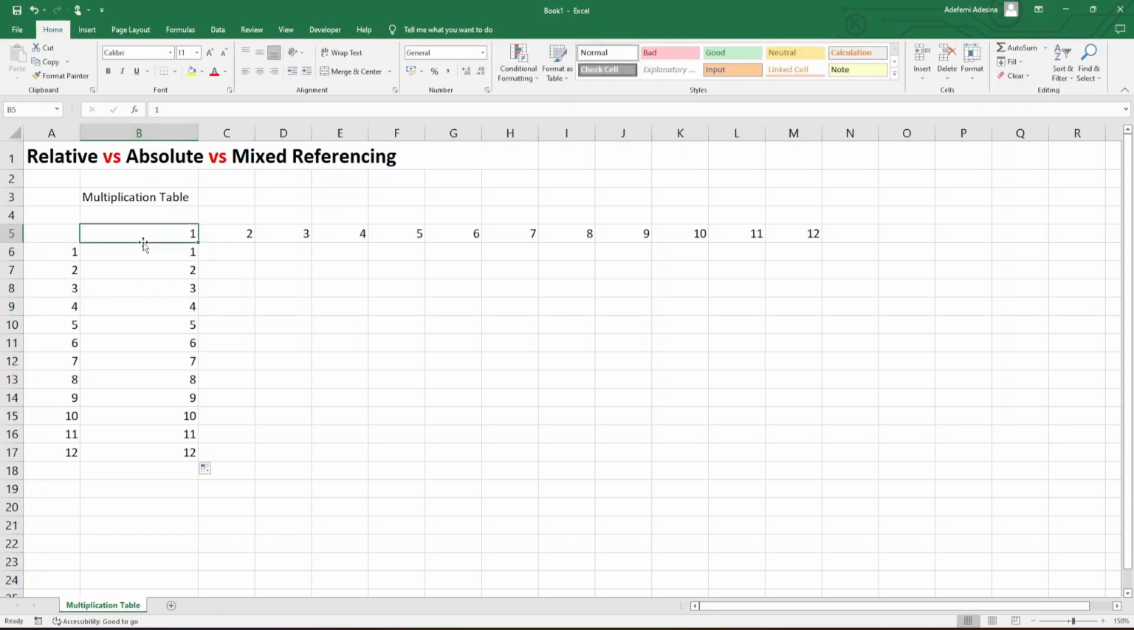So it means that the formula right here is called a mixed referencing format because we've used both the relative reference for A6 without the dollar sign appended, and then we've used B5 as an absolute reference with the dollar appended to the column and also to the row.